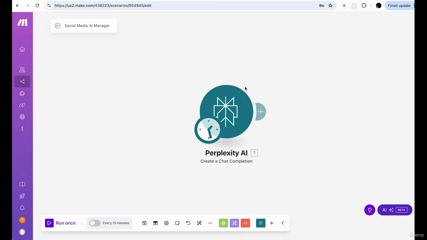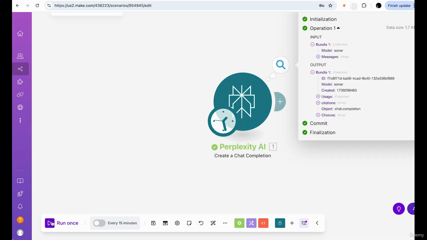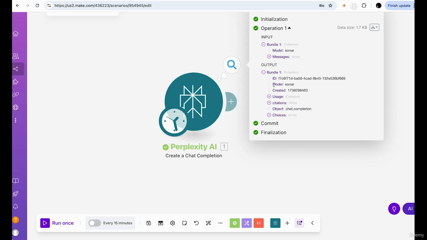Let's save what we've done. I just want you to run this model. So let's click run once and see what happens. Eureka! We have a successful operation. So look at this, and you guys should be seeing this too. If you've been following everything properly, you should have gotten a successful API completion. Take a look, we have an output here.